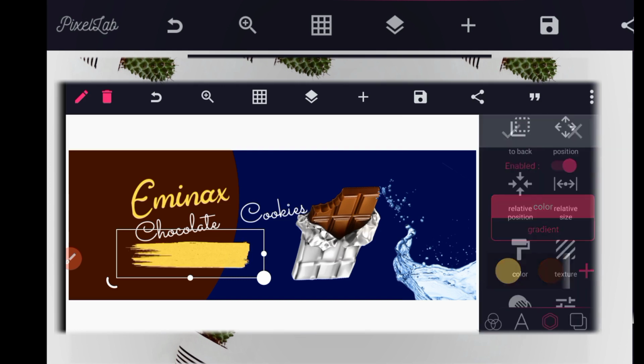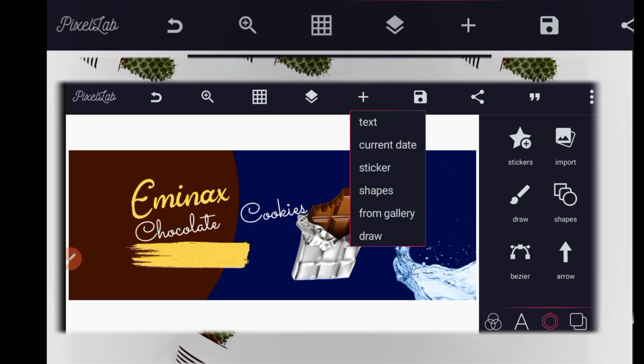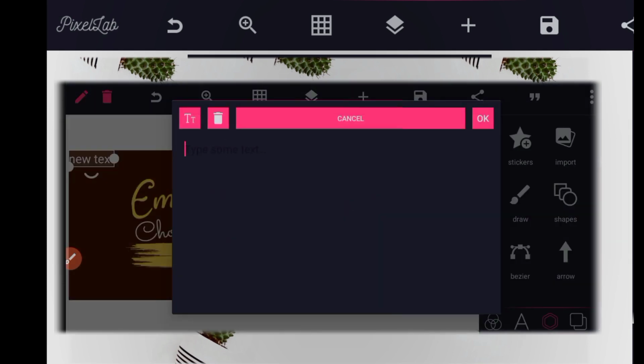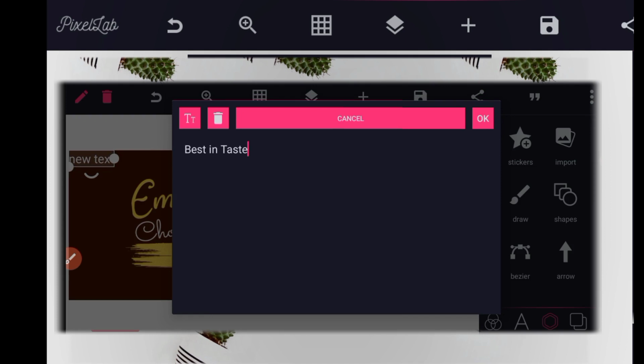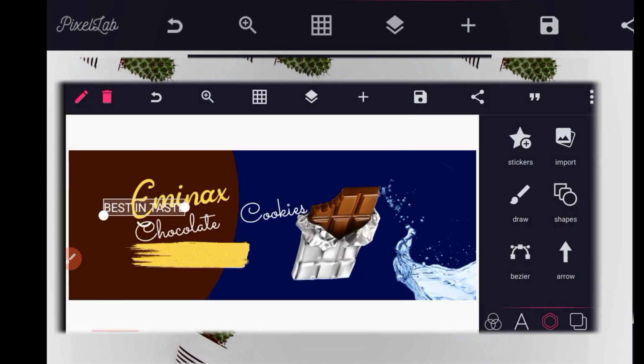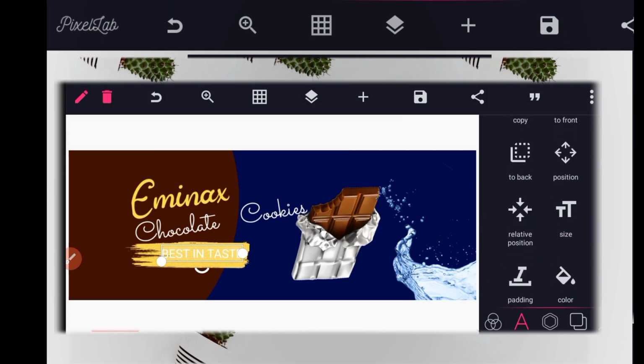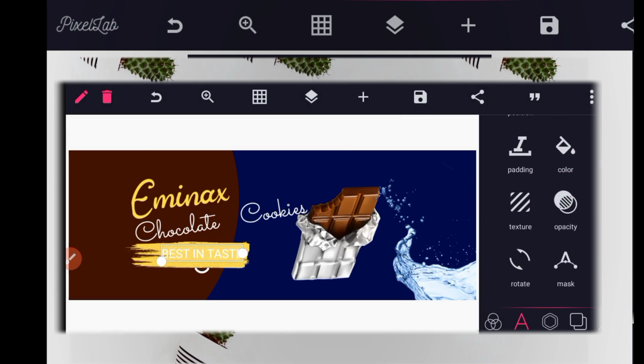Good. So the next thing I'm going to write is your biscuit. Sorry, best in taste. Best in taste. So you give it your capital letter. Then you give it another font. So let me check the font I use.